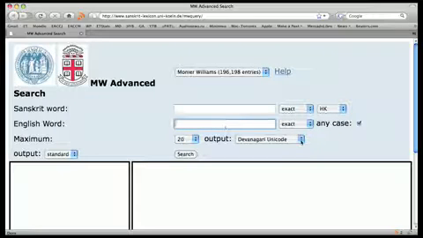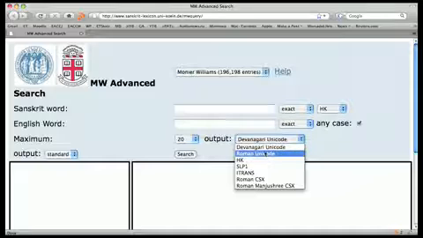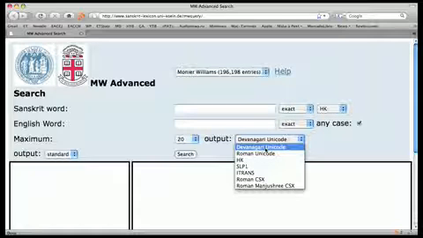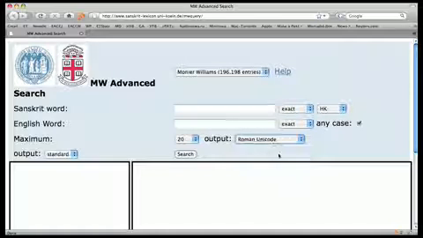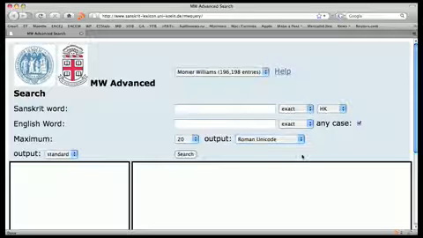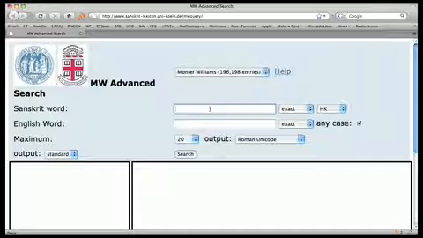The format that it gives you your results in is one of several formats that you can choose from. It also includes the Devanagari code, which is the original Sanskrit script, and the Roman Unicode, which is the transliteration standard that we have learned in this course. The only difference that we have to learn about this dictionary is the input formats.